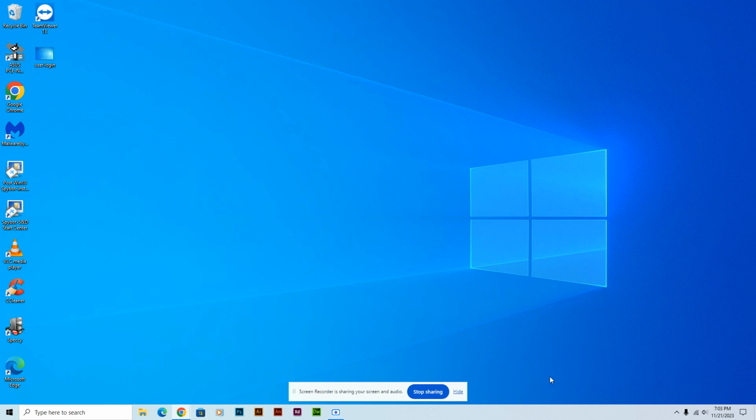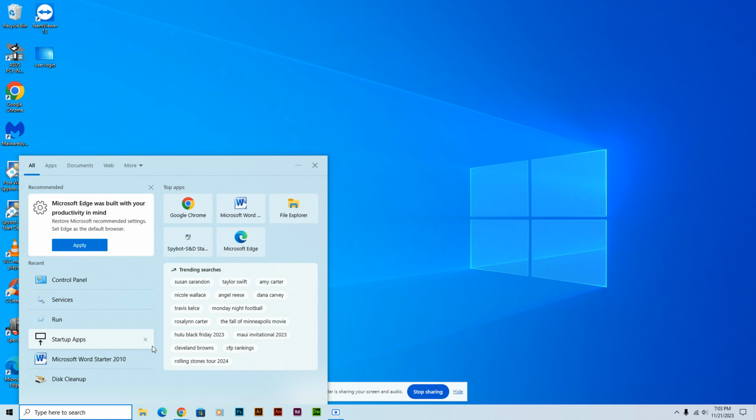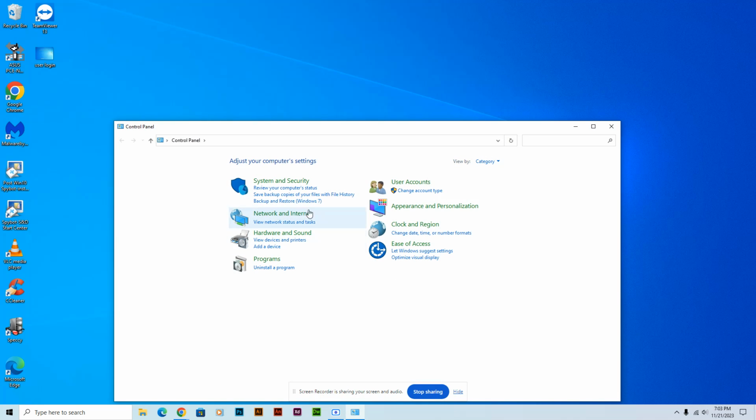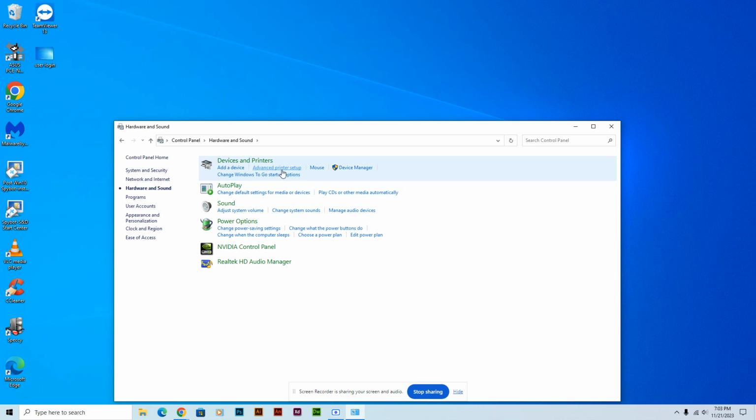So, how do we view the print queue? Well, the easiest way to do that is through the control panel. In order to access the control panel, the easiest way is just to click down here via your search. Mine's already shown because I've been there several times. If yours is not, just start typing control panel. Once you get into the control panel, you're going to want to click on hardware and sound in the green. From there, click on devices and printers.